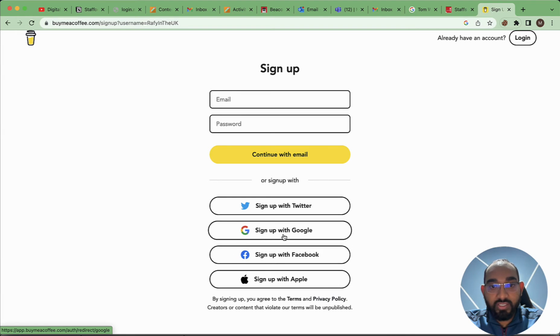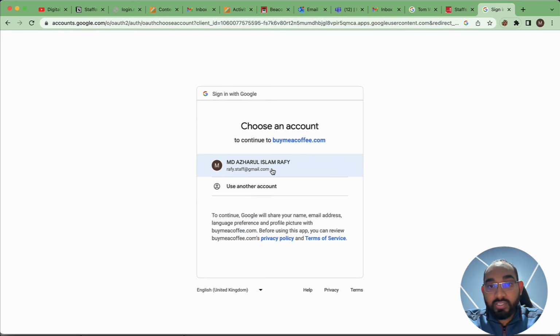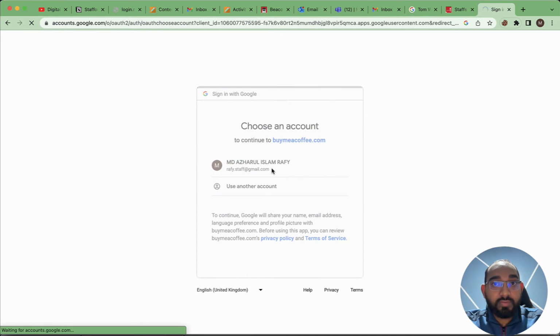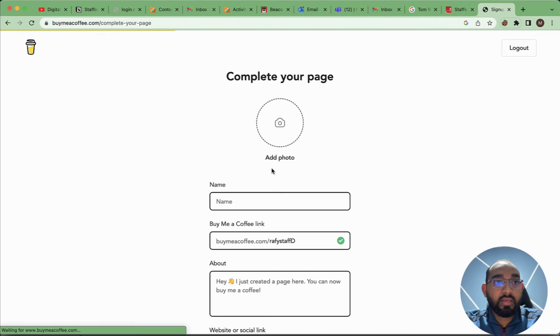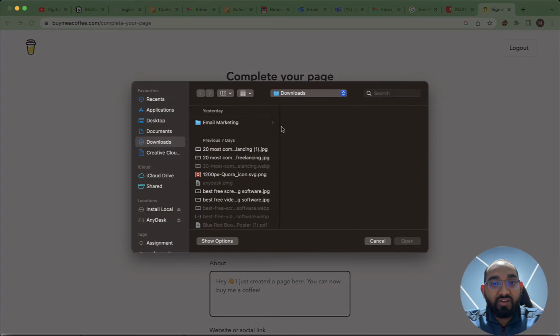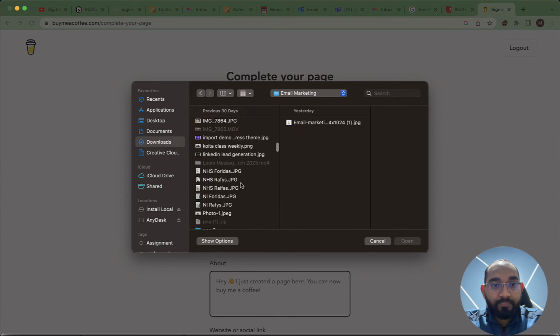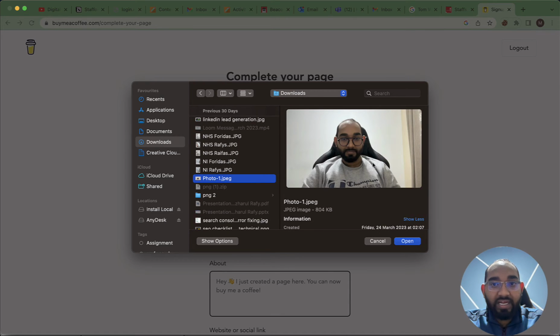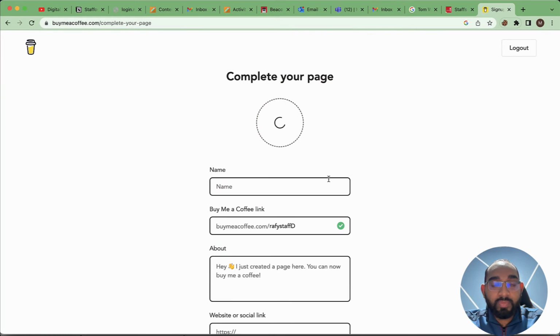I'm going to go with the Google profile option, as I'm already signed in with my Gmail account. So I'm going to click here. After that, I'm going to select the email that I'd love to use. And after that, I have to upload an image here, which is obviously our profile photo. So I'm going to take a random photo from my computer. Let's say this one, and I'm going to upload this.